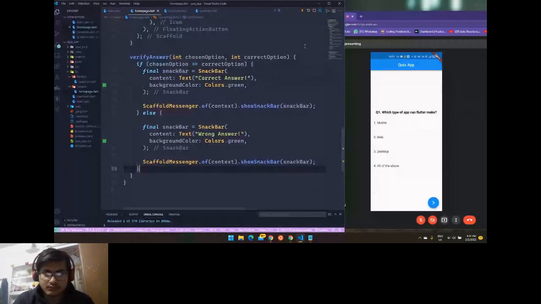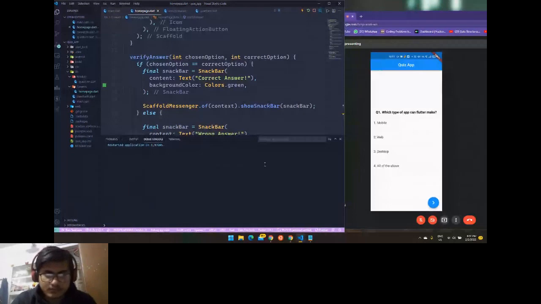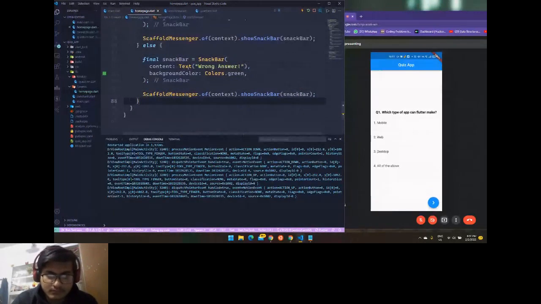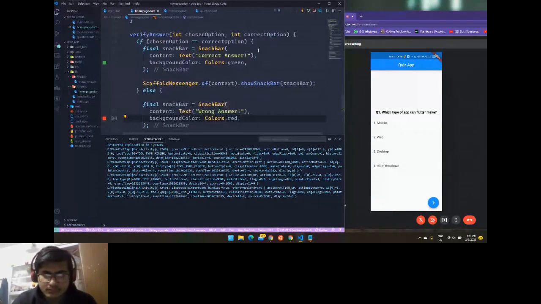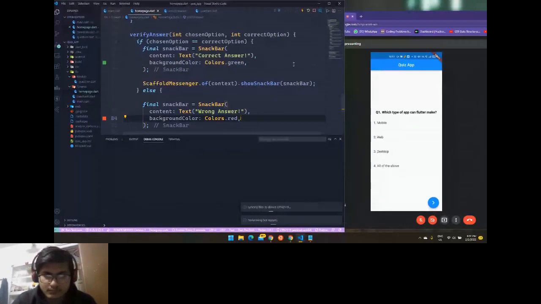Let me restart it. I think the application is restarted. Let me press mobile now. See, it's showing the wrong answer. Let me change the color here. When it is a wrong answer, it should show the red color, and when it is a correct answer, it should show the green color.